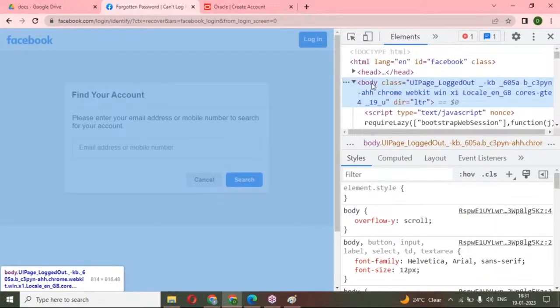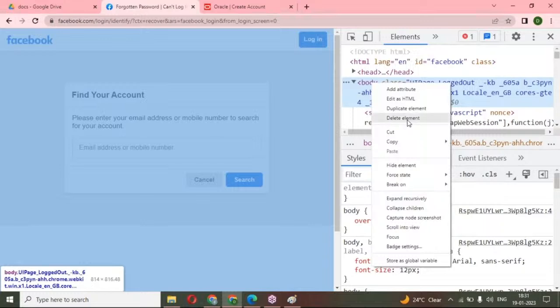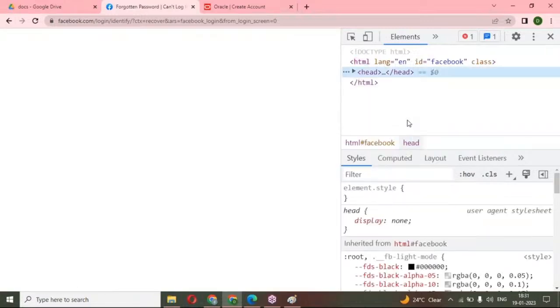So if I remove the body part of my application, just delete this body. See, I'm removing the body part of the application. You can see that if I remove the body part of my application, the output will be like this.